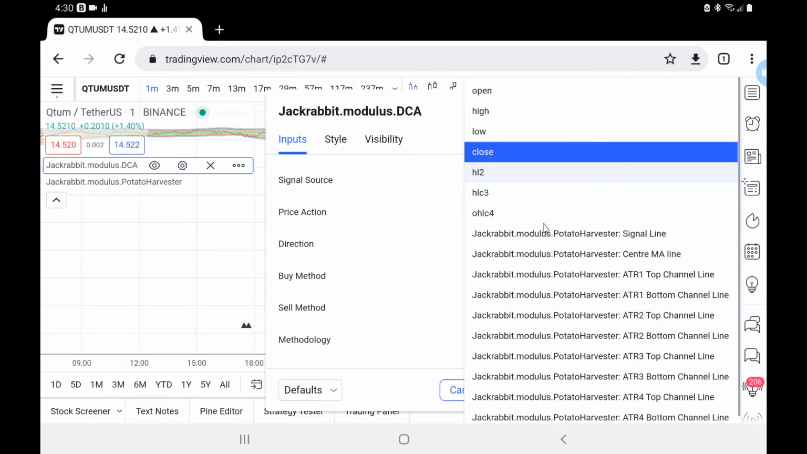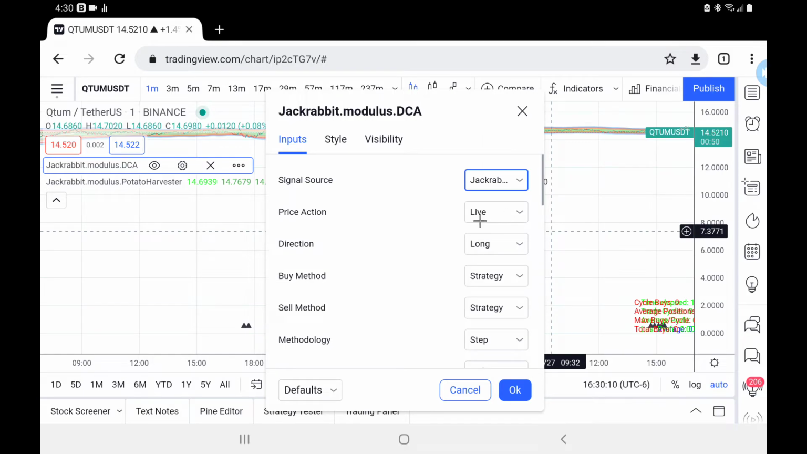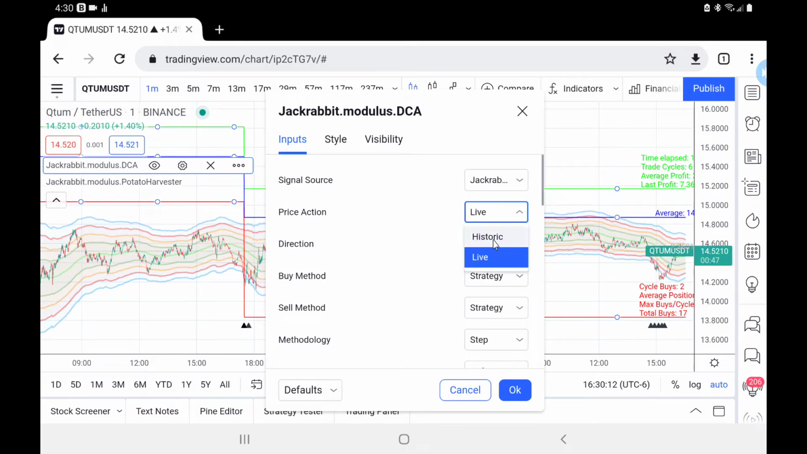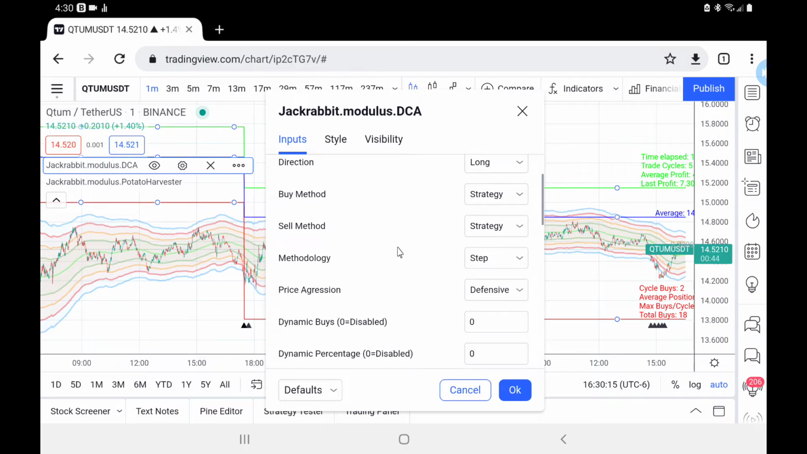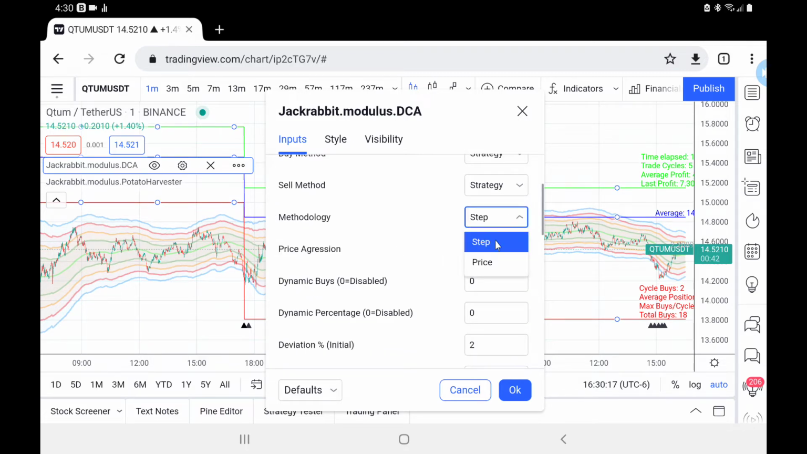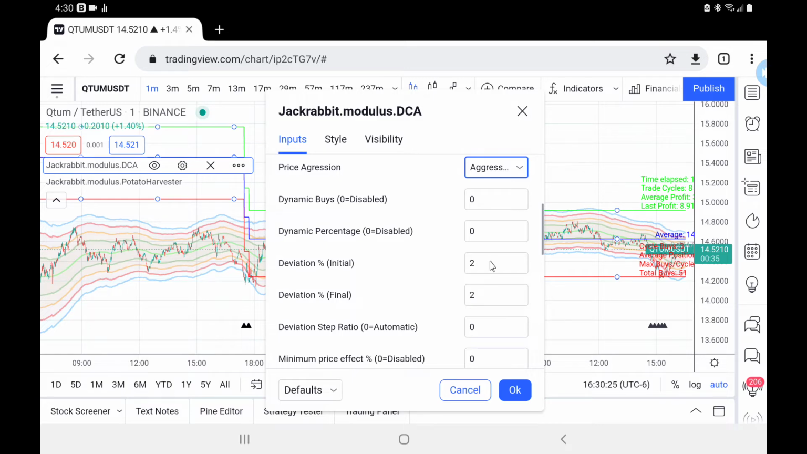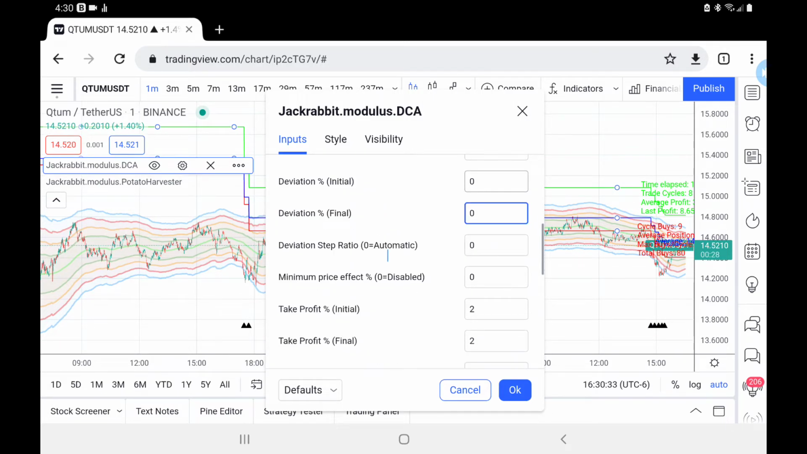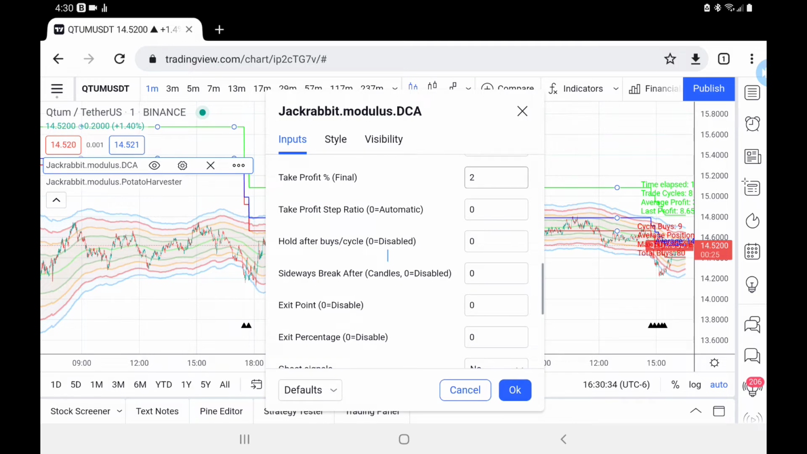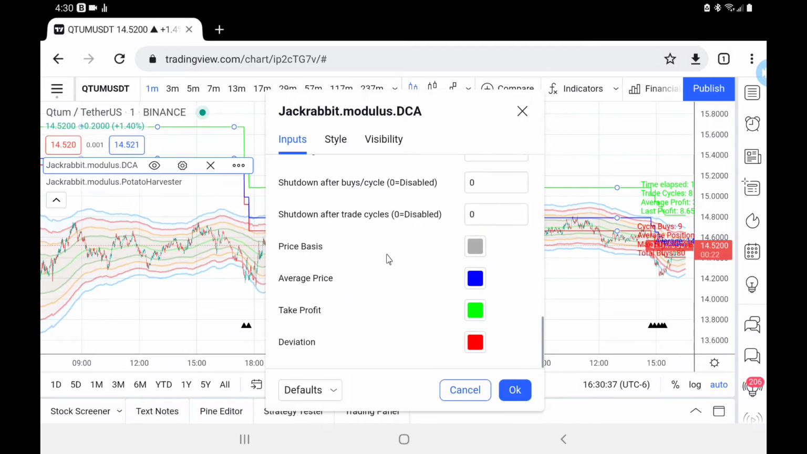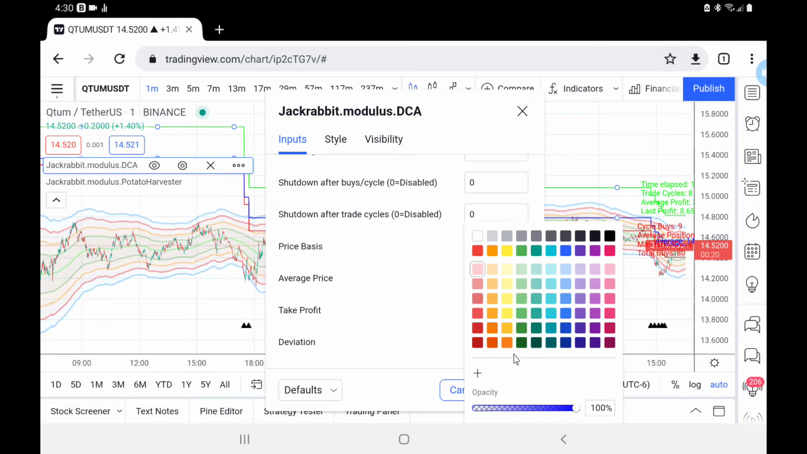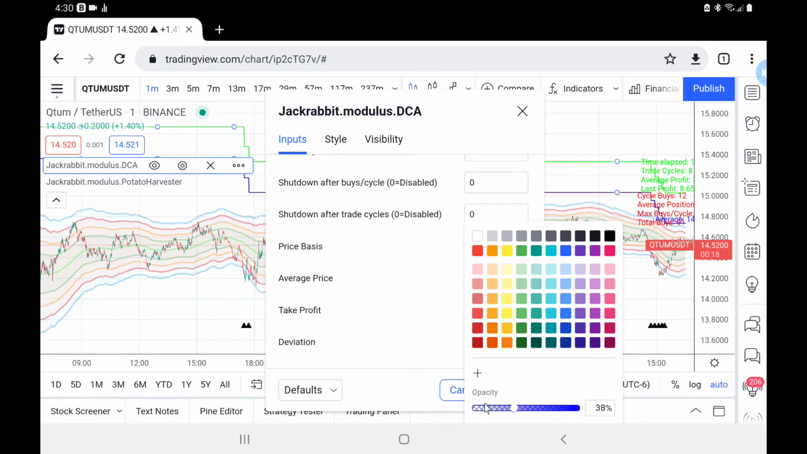Now we're going to connect it to Potato Harvester. We're going to move it to historic data. I'm going to move this to aggressive and price. And I'm going to set my deviation to 0. I want pure profits on a more organic level. Now let's turn off the noise here and make the colors a little more readable.